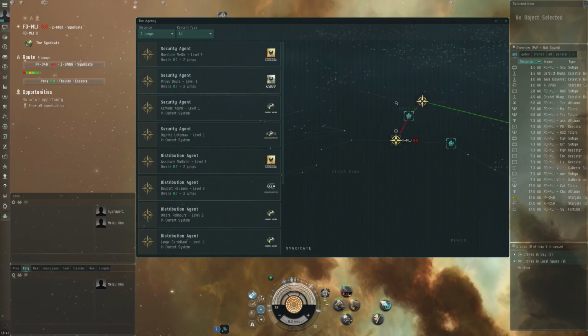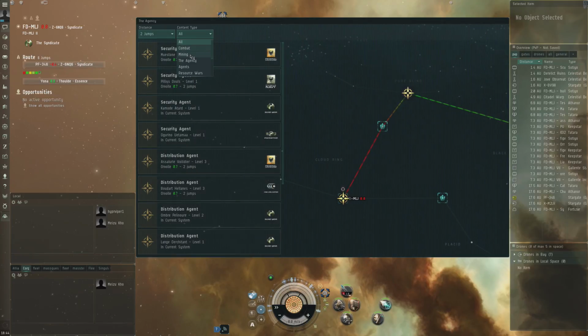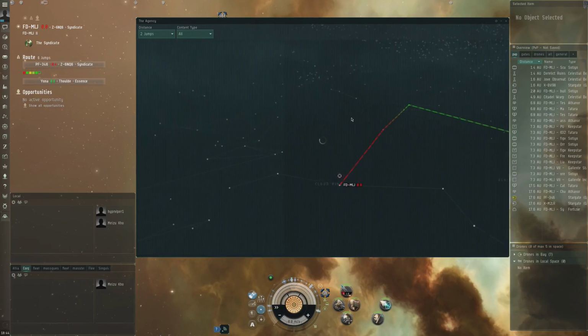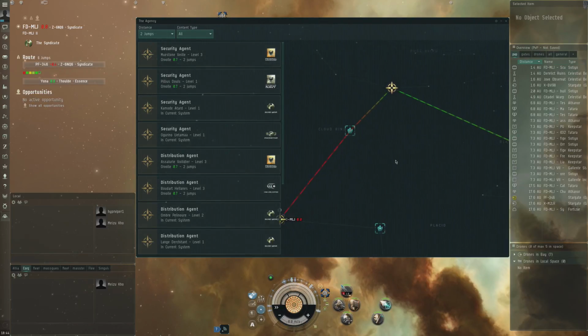So this is the new agency window, and you can basically consider this like a content finder tool in EVE Online. At the moment we have two filters, one for distance, say 2 jumps at the moment, and one for the content type. So you can go 2, 5, 10 and any distance. And any content, you've got all, combat, mining, agents, resource wars, sites, asteroid belts, signatures, epic arc agents, and again resource wars. I think that all of that will be ironed out before the expansion, of course, but I think that this is pretty cool. It basically gives you the ability to find stuff to do.